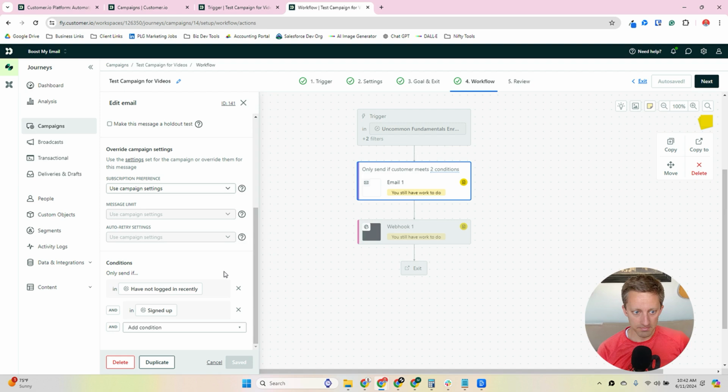Hopefully that helps explain the difference between conditions and filters on Customer I/O campaigns and workflows.